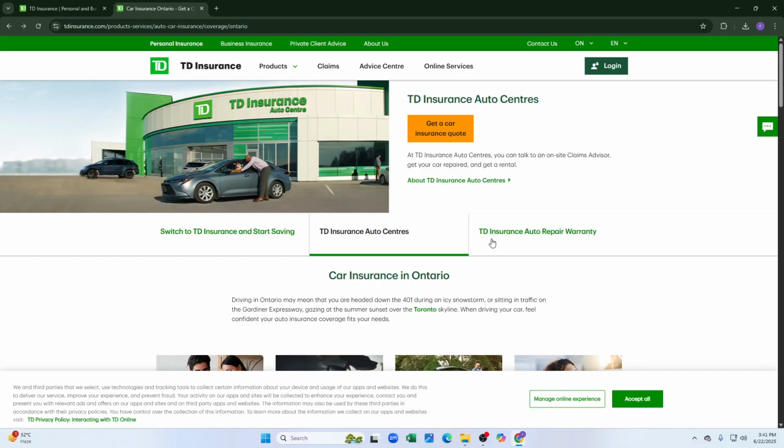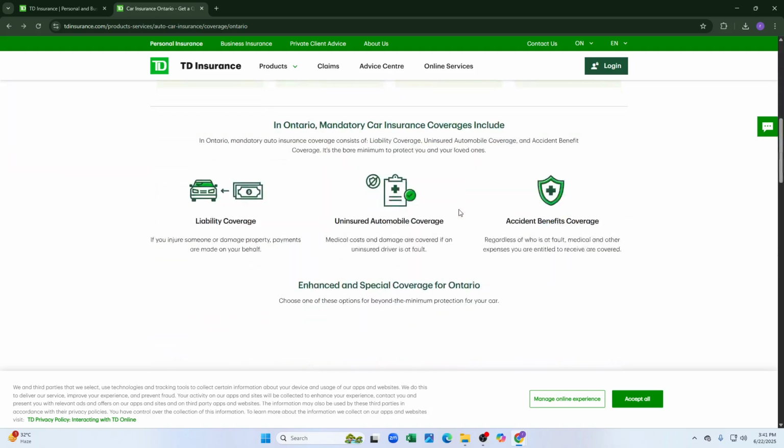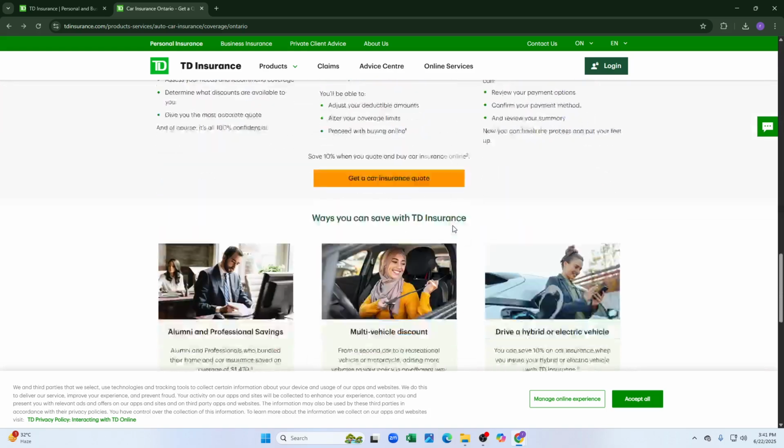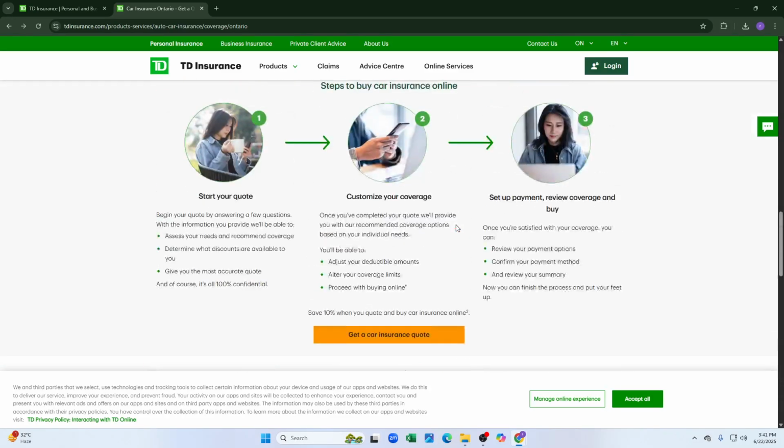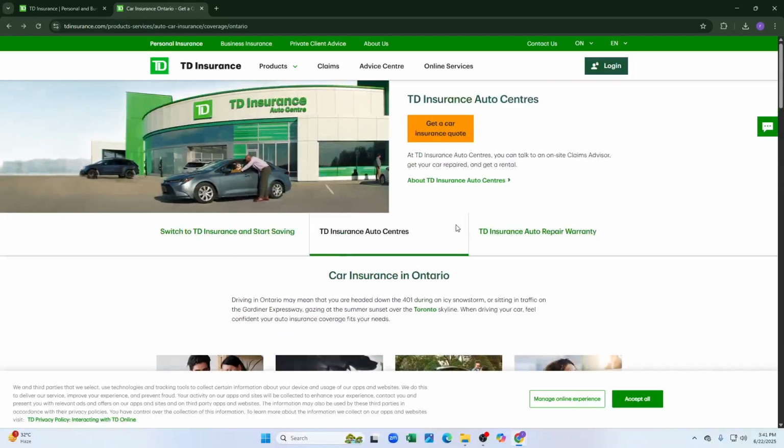And then you can just book a car insurance from them or take a car insurance from them. You can also talk to their customer representative and select and customize your own car insurance. So that's how you can get a TD car insurance online.